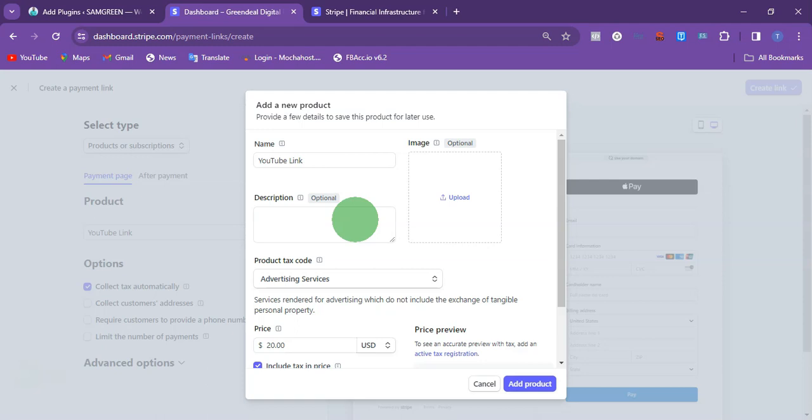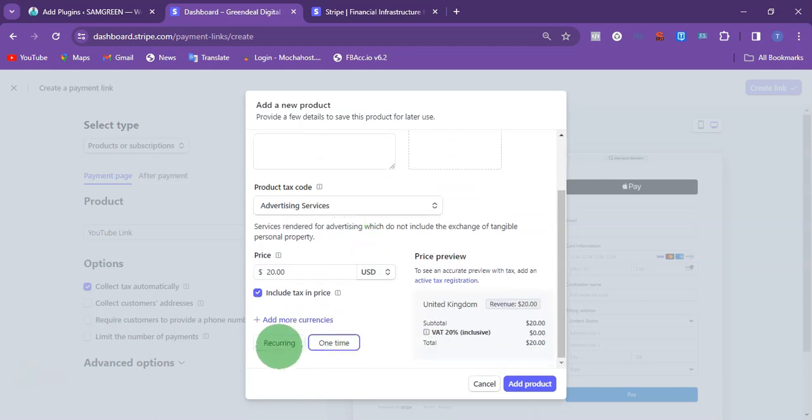But what we are trying to do is collect the payment from our customer once. Now if you want to learn how to create a recurring payment, I also have a specific video on that. I'm going to leave the link in the description of this video so that you can go through it. If you offer a service where you have to charge your customer every month, you might need a recurring payment. But the one we are treating in this video is the one-time payment. So I'm just going to click on this one-time payment and click on add product.